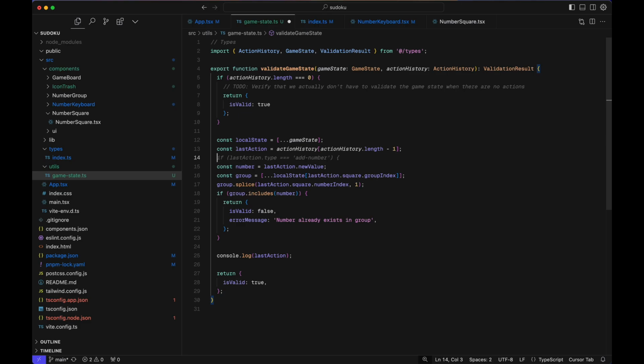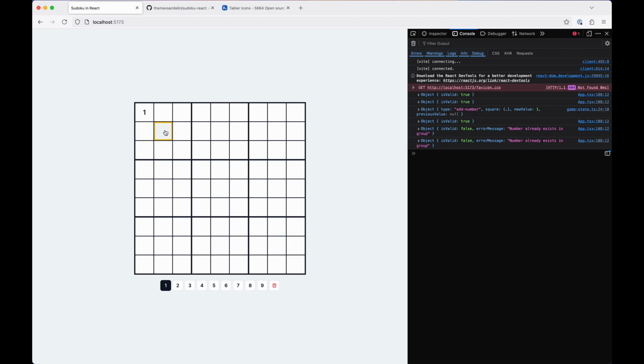Validation depends on what we do, obviously. But if we add a number, let's say we add number 1 here, then we know that that square changes only within that number change. The only thing we need to validate is that square, this group square, and this row and this column. That's the only thing we care about. But when we remove a number, then it becomes the question of validating the whole game state. And that's not something we do currently.